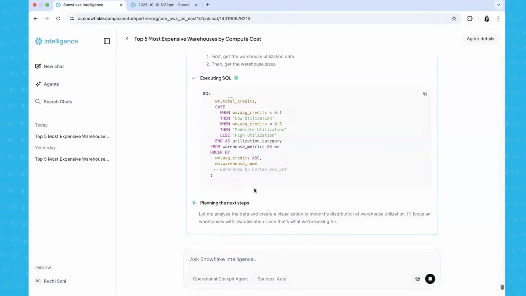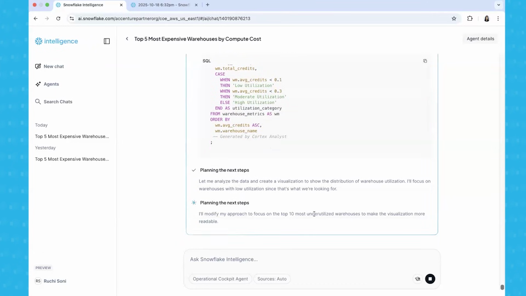Then it's planning the next steps. And here it is analyzing the data. And along with that, it will create a visualization to show the distribution of warehouse utilization. As you can see, it has started modifying the approach. And here it wants to focus on the top 10 most underutilized warehouses to make the visualization more readable. So this is all which the agent is doing on its own. And that is where the actions come in.